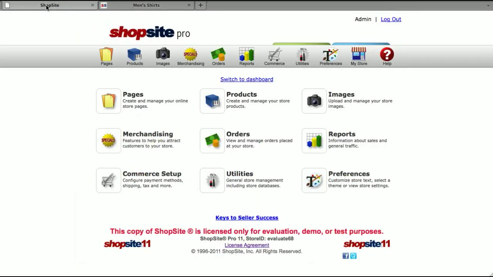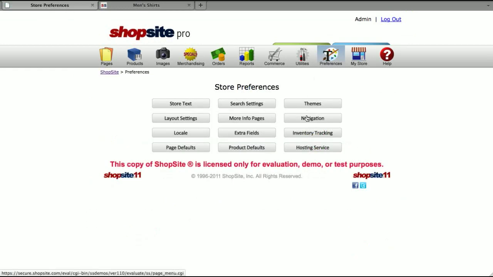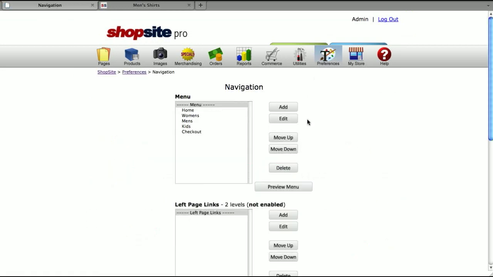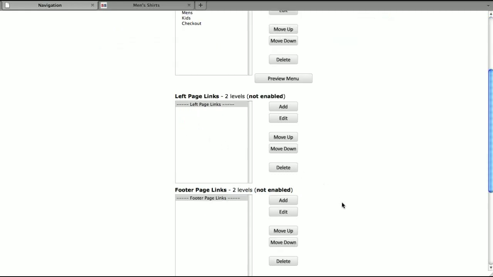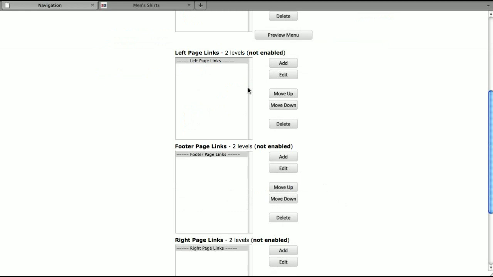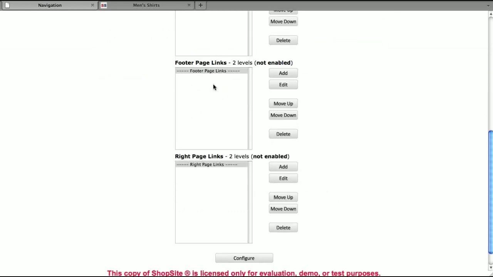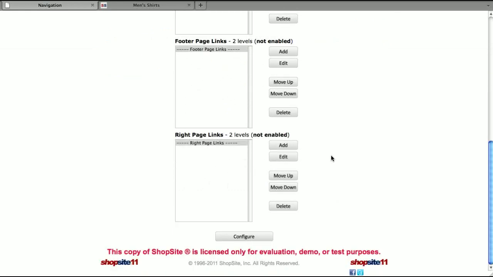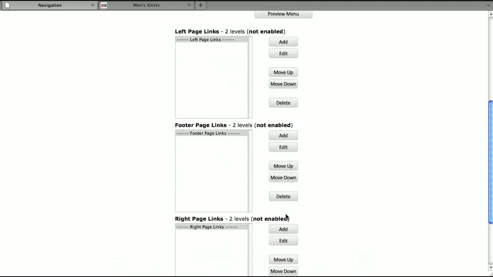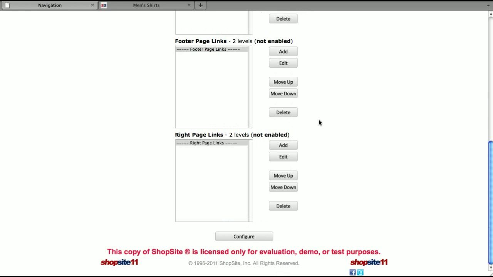So if I go back into my ShopSite store, click on Preferences, and then click on Navigation. Here you'll see my main menu, which has those 5 links: home, women's, men's, kids, and checkout. Below that, I have my left page link section, my footer page link section, and my right page link section. You'll see that all 3 of these are set up for not enabled. Let's go ahead and enable the left and footer.